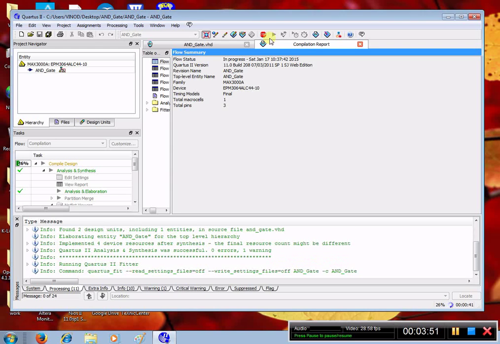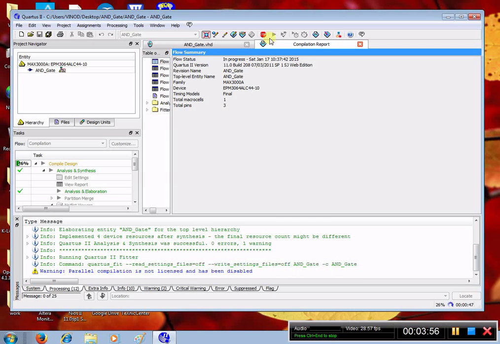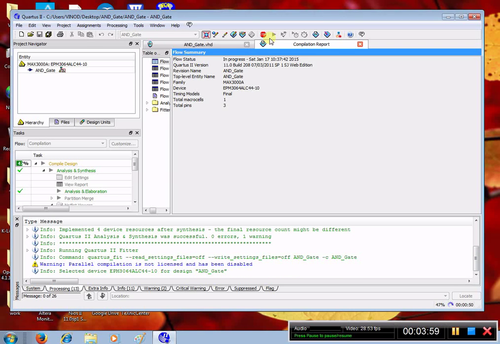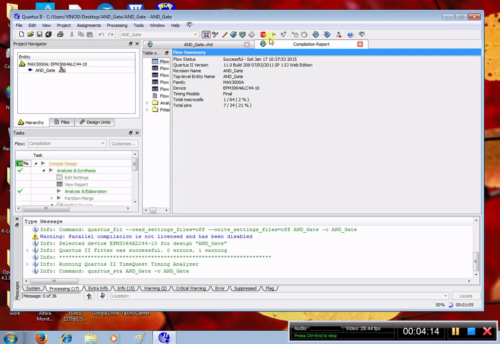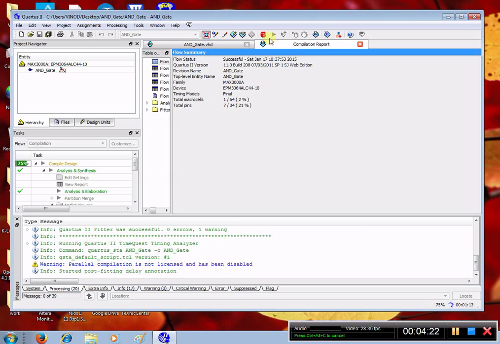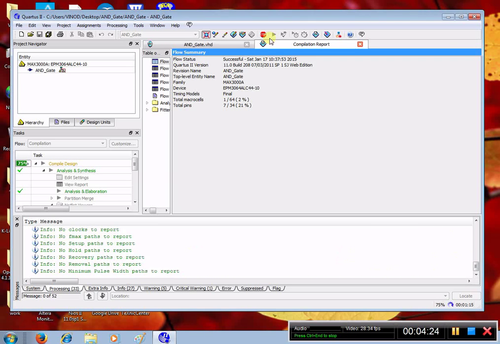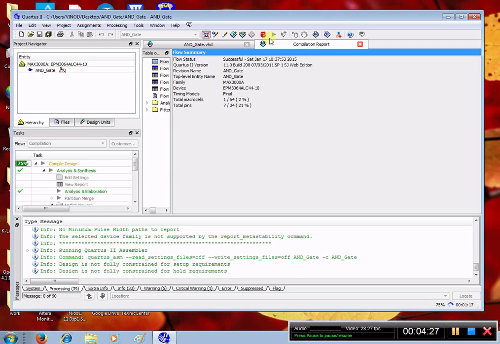The progress of compilation can be viewed here. The progress of compilation is in front of you. Once the compilation is done, a pop-up window will appear indicating whether the compilation was successful or has some errors. If it has some errors, you need to go and rectify those, and again save and compile it. So the chain will continue till compilation is successful.